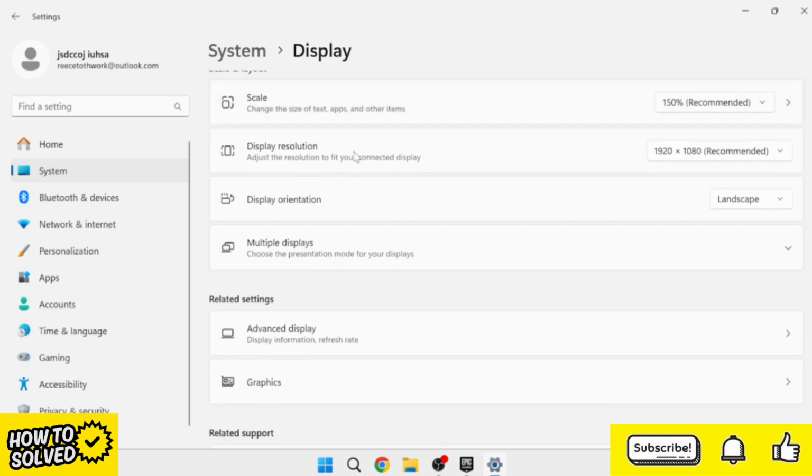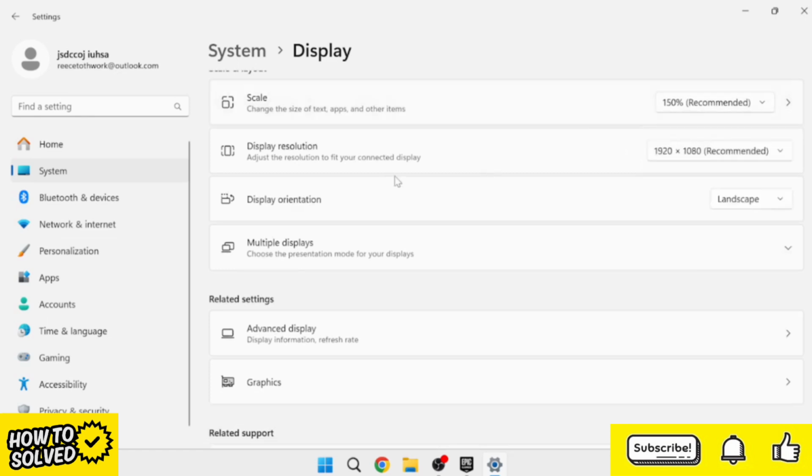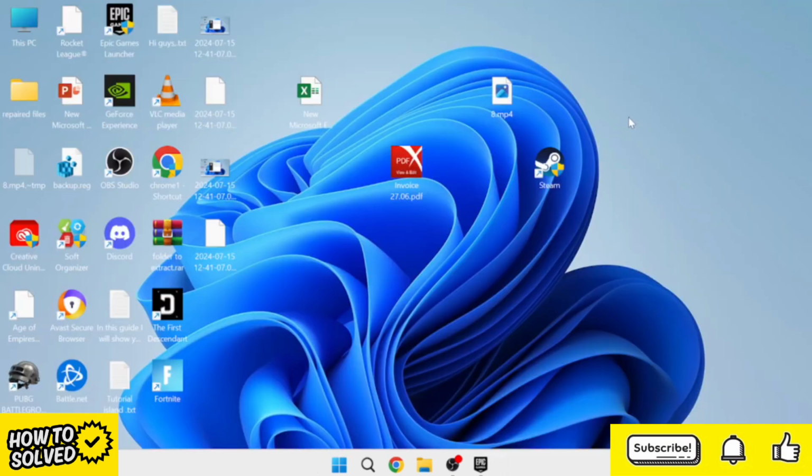But just make sure you have this recommended next to it. And then we're going to come down to display resolution and do exactly the same. Make sure your resolution size is just set to this recommended number. And then once you've done that, we can close out of this window.